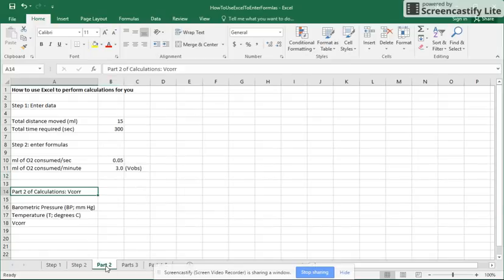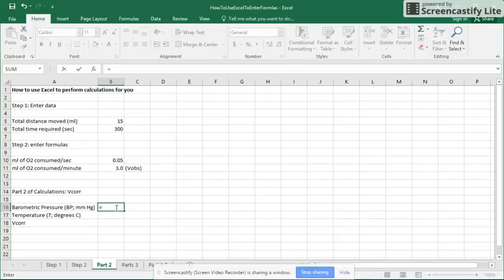Moving on to part 2, I want to do my corrections based on barometric pressure and temperature. So again, I'm going to click in the cell where I want to do the calculation. I'm going to enter an equal, and this is where I'm going to actually put in my measured barometric pressure and temperature. So my measured barometric pressure was 775, and my temperature was 27 in Celsius. Now I'm ready to calculate my V-core. So again, I'm going to put in an equals.